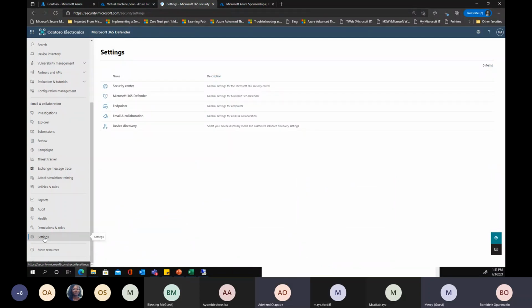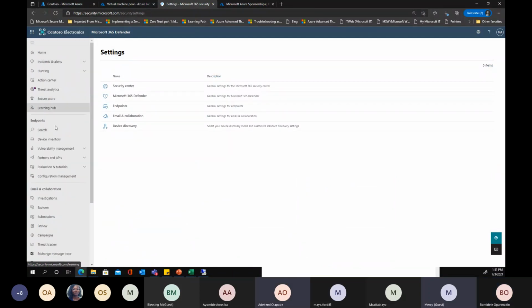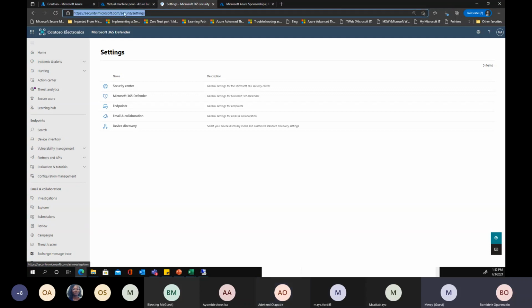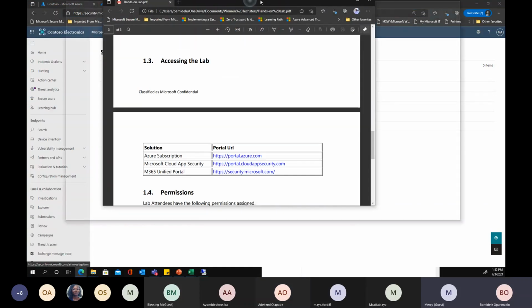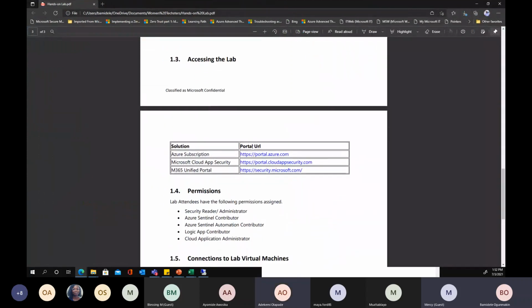On which of the tabs? On which of the links? It's on the home page. So this is the security.microsoft.com link. It's also in the hands-on lab. So I would say open up the hands-on lab document. Okay. And you would see.